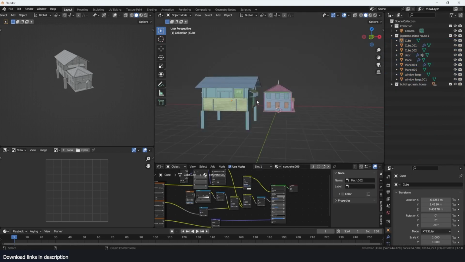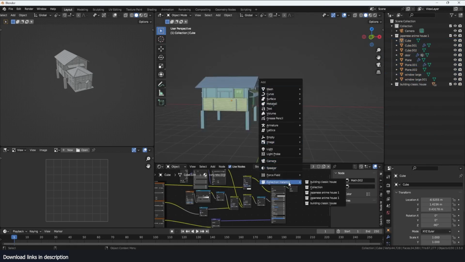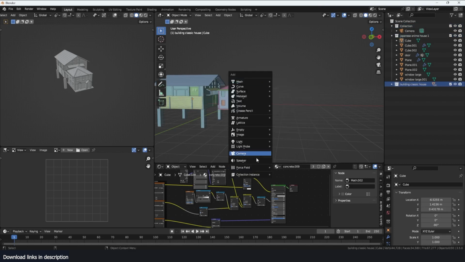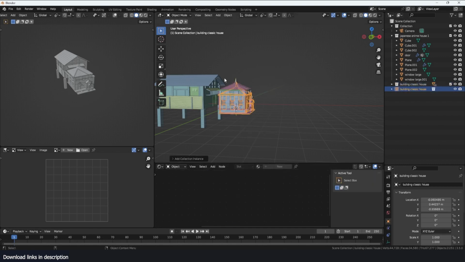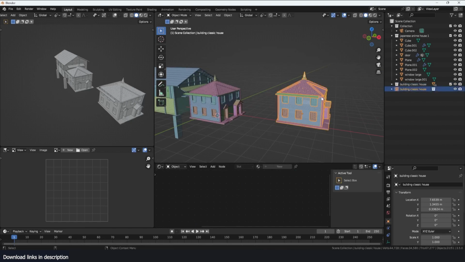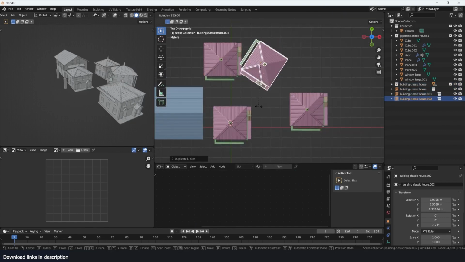Speaking of collections, every collection you add in your scene, you can use Shift A to re-add it as an instance. So for example, you can see we have this collection, we have this collection, and we have this collection. If we use Shift A, you can see under collection instances, we have all these collections back here. So I can just select any of these and re-add the entire collection as an instance. So I can have multiple copies of this collection.